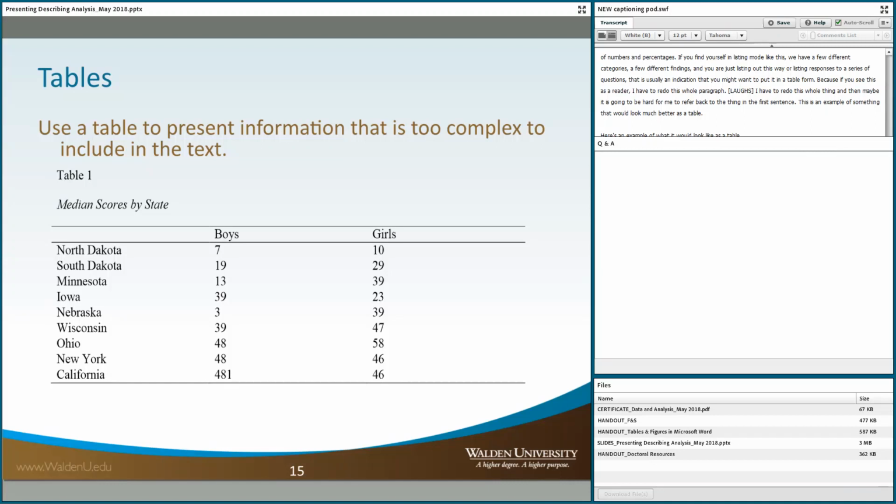But this is an example of a way that this is really just too complicated to put in paragraph form. It would be hard to read, and it would really slow down your reader, and they wouldn't really understand what you want to tell them, especially if you refer back to the information. So a table's much better.